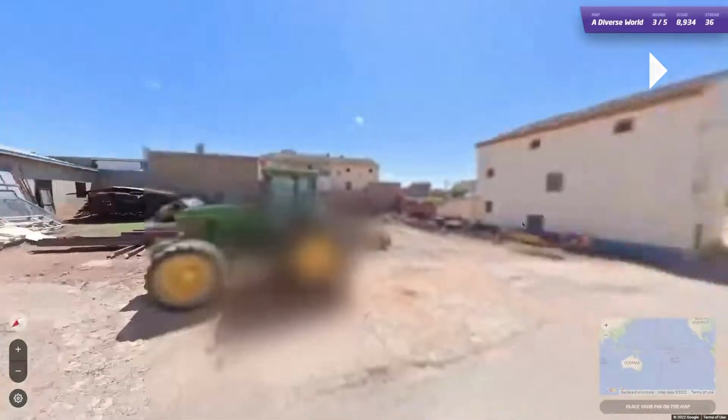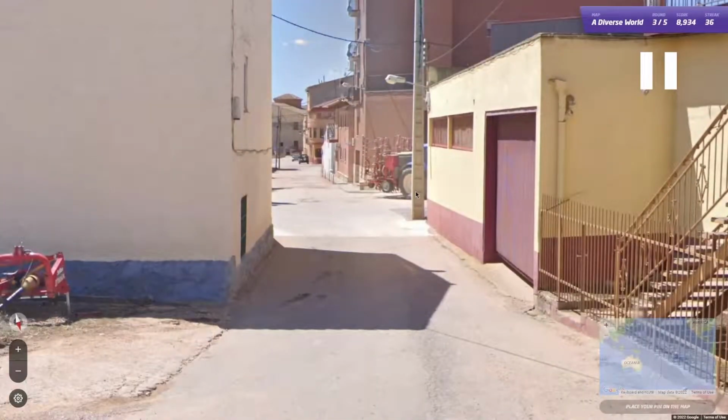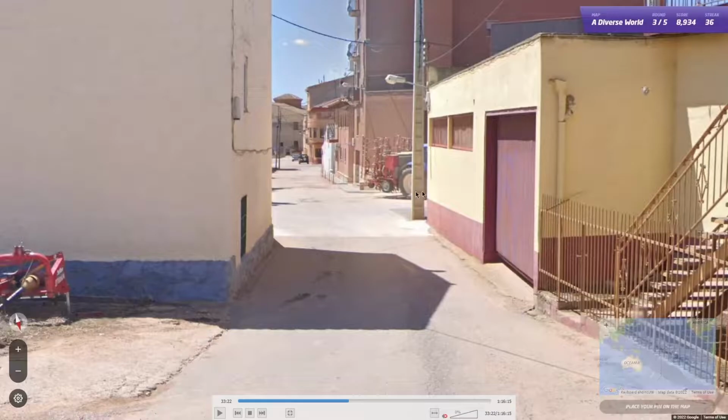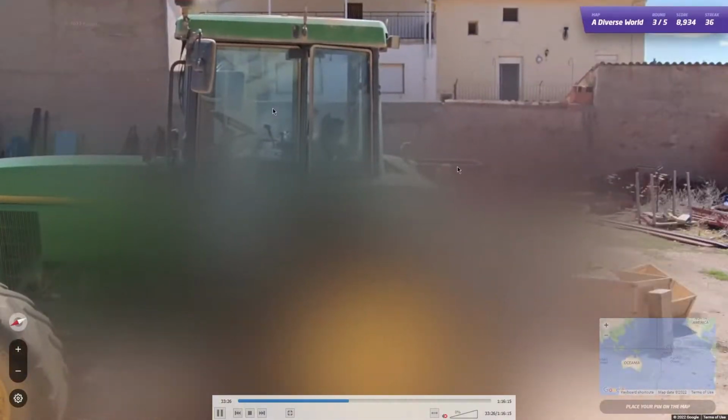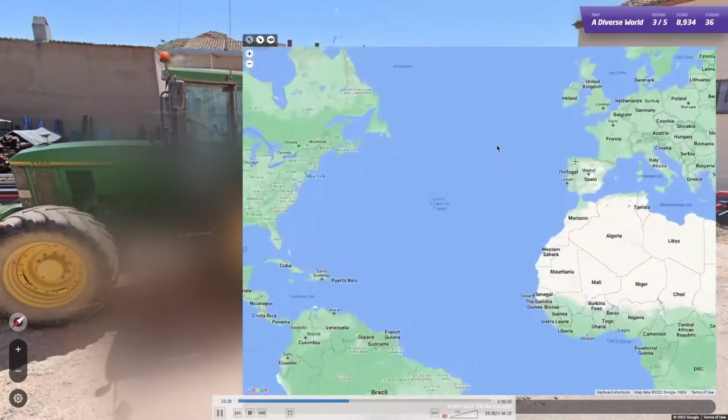Okay, this one should be Spain. This is a Spanish pole or a French pole, but based on how dry this landscape is, you're pretty much only gonna be in Spain here. France doesn't really get this dry most of the time.